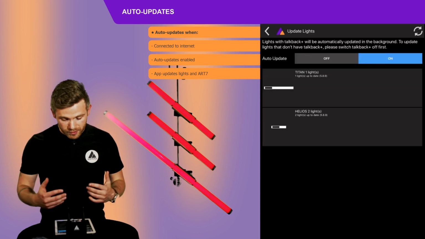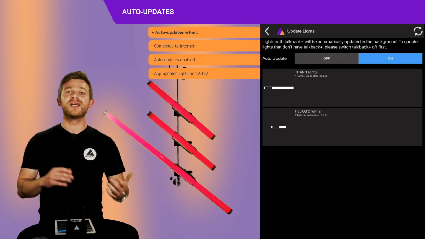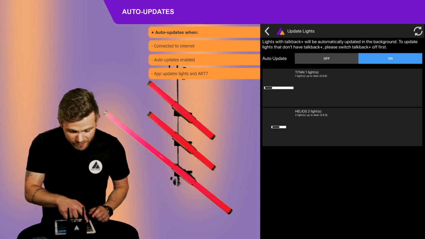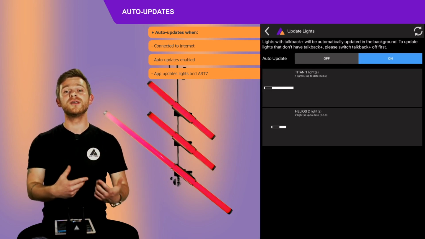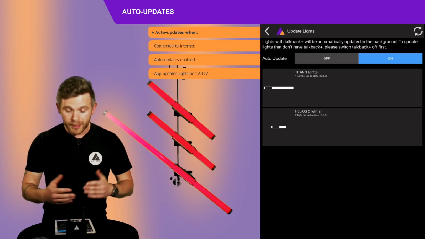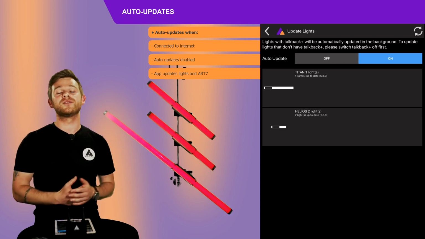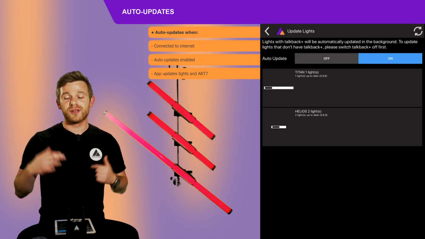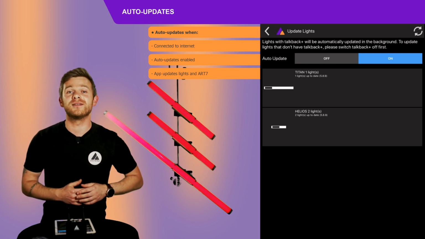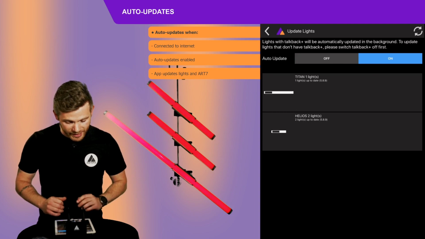When we open this one, on the very top we have lights background update. Actually, you don't need to worry about whether your lights are up to date or not, because whenever the auto update is on and you are using the lights and there is a new firmware, it will simply upload this firmware to the lights, and then once you turn them off and then on, it will install the update on the lights.